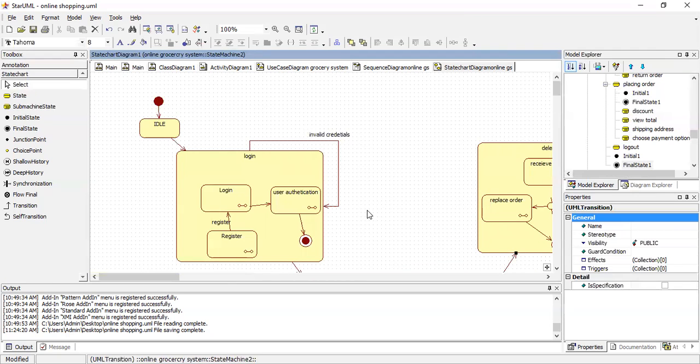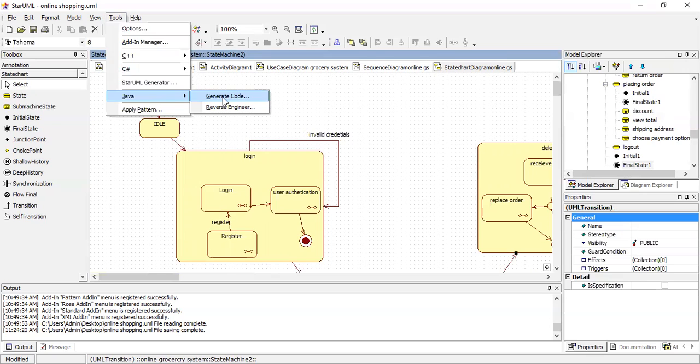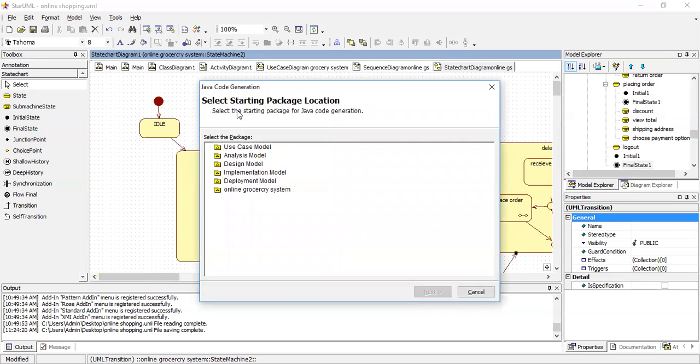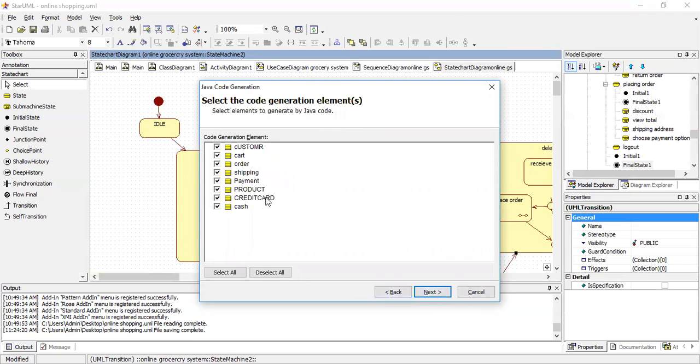Now there is an implementation for the same. For this, first you just click on tools, Java, generate code, and you will get its implementation. So select a starting package location. Here the online grocery system we have already defined inside our model. So here we are generating all the classes for Java code. We are not generating with this particular element, so we are deselecting it. We can create it as per the new model.